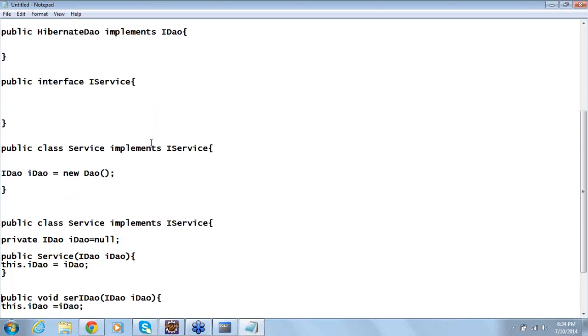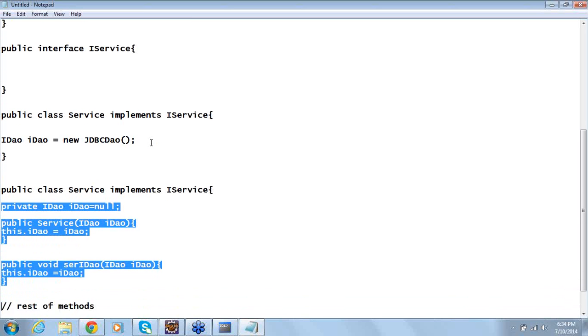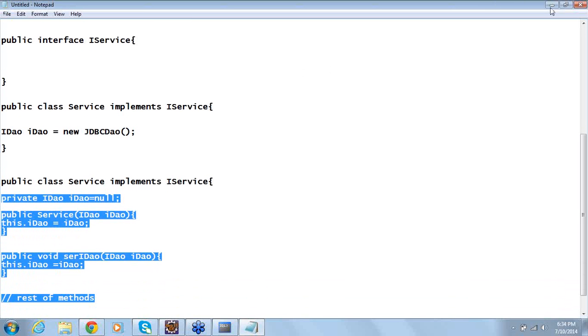But look at the service method here. Suppose you look at our old service method without Spring, you can tell whether the JDBC implementation or the Hibernate implementation is used. But look at the new service implementation. Can you guess what implementation I am using? Am I using a JDBC implementation or a Hibernate implementation?